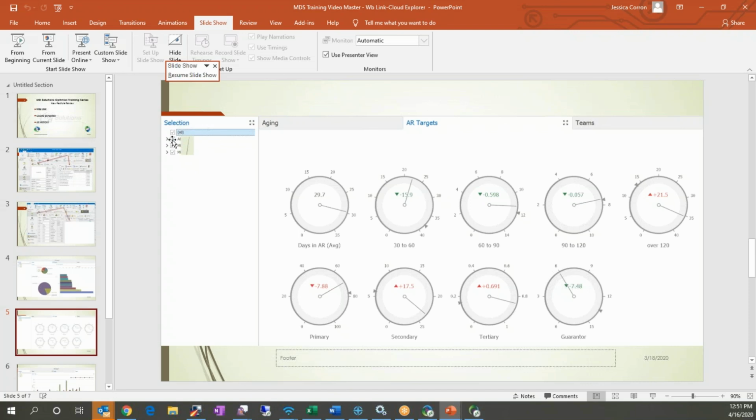Again, over on this side, we do have the filters. So if I want to see the effectiveness based off of teams or managers, this here is breaking out by the manager responsible. So I could filter that out and quickly see how my teams or managers are doing. So that's the AR target tab.